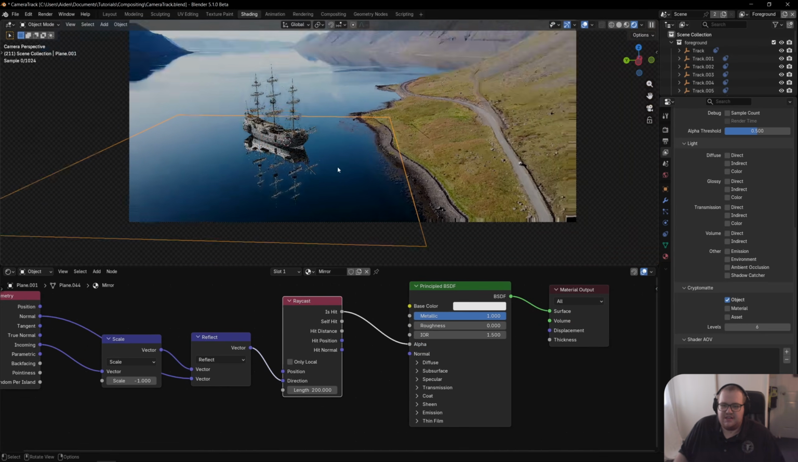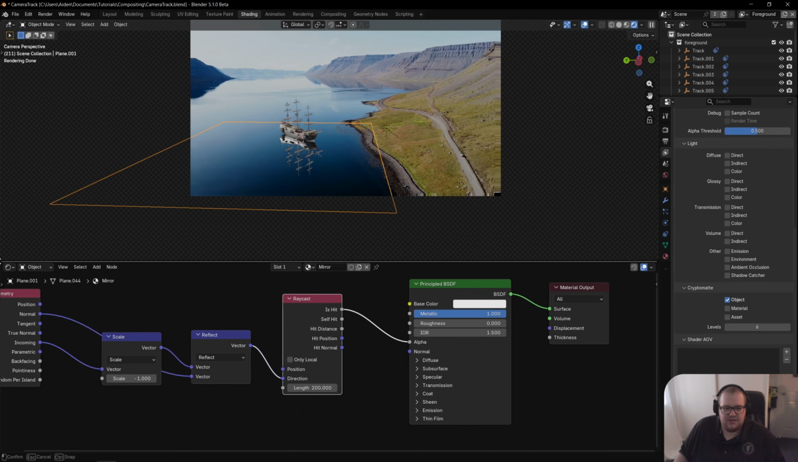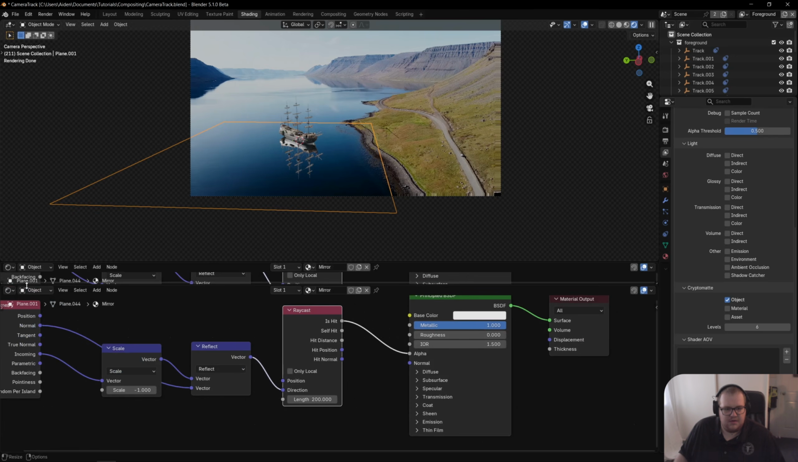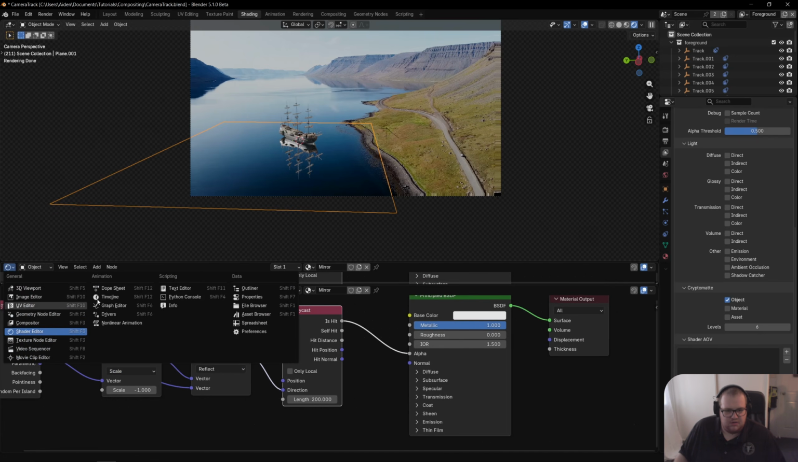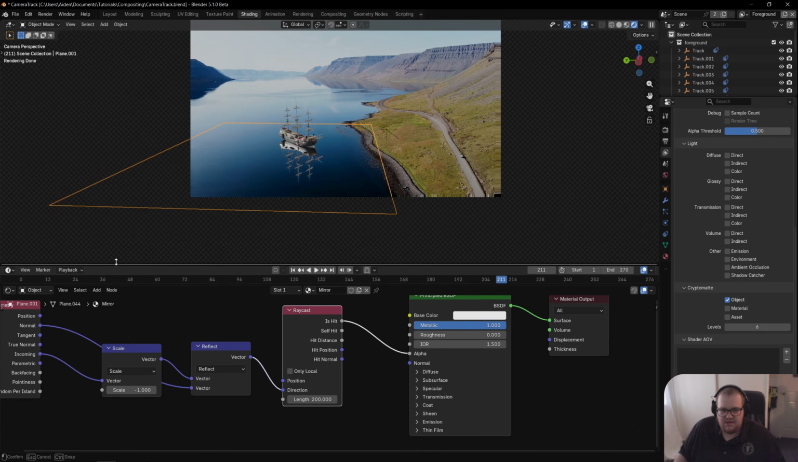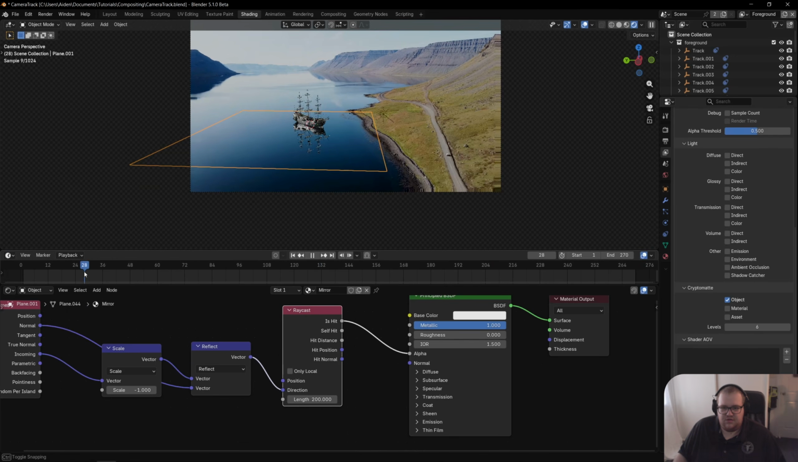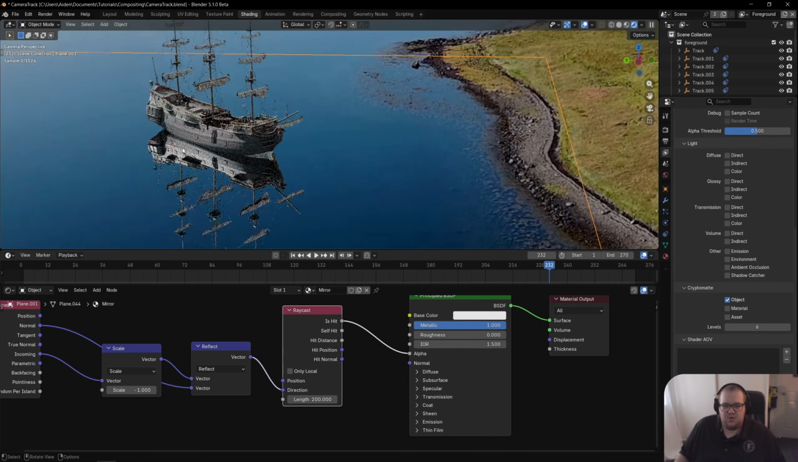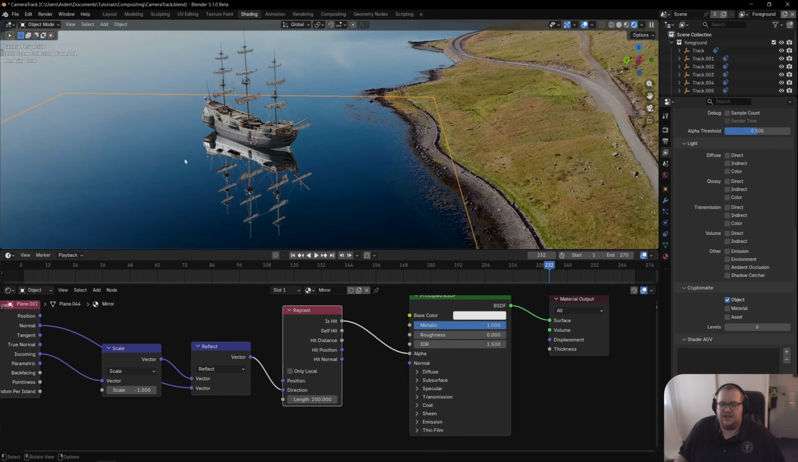Ta-da! This gives us a perfect reflection mask. No, I don't want to join areas, I want to split them. So if I go to our timeline, like so, I can go back and forward, and this gives us a perfect reflection mask, which works amazingly and exactly like our shadow mask.